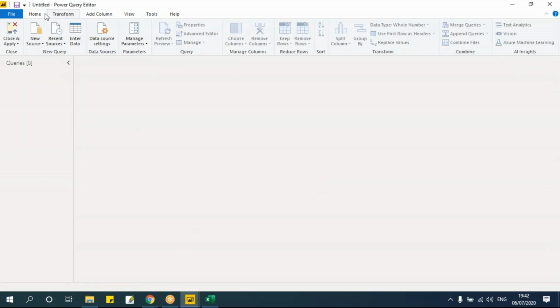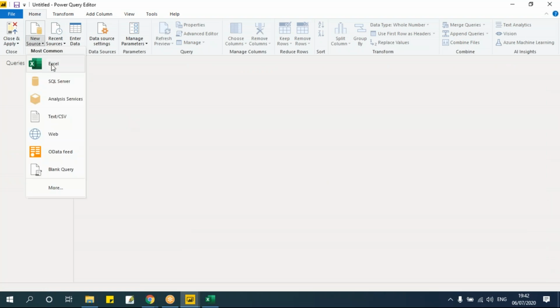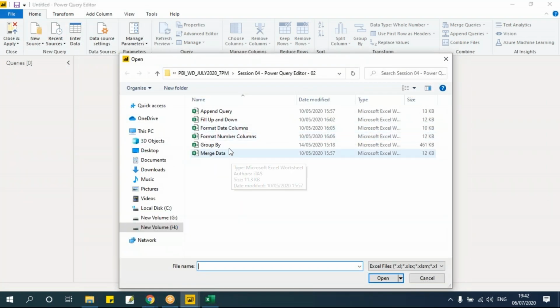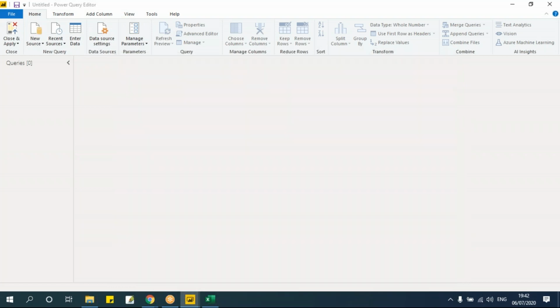Let me import Excel. So now we have this group by. Let's select this group by and say top.